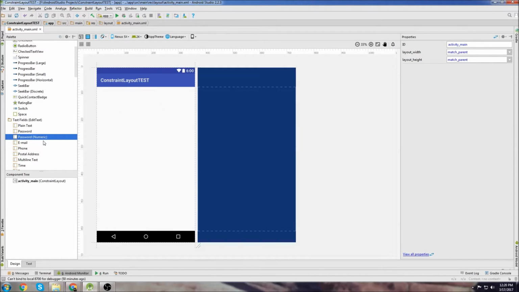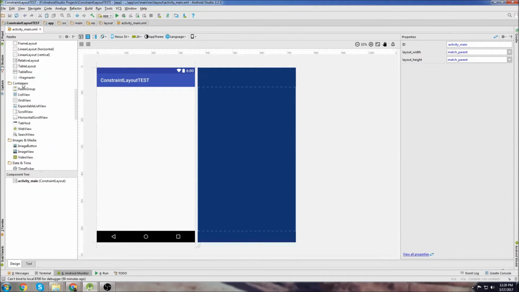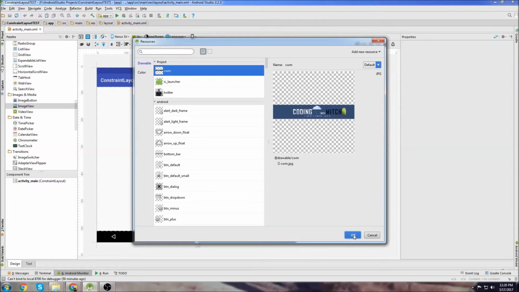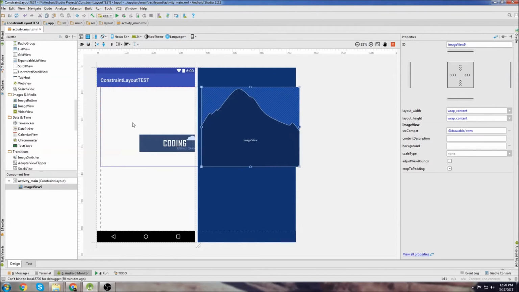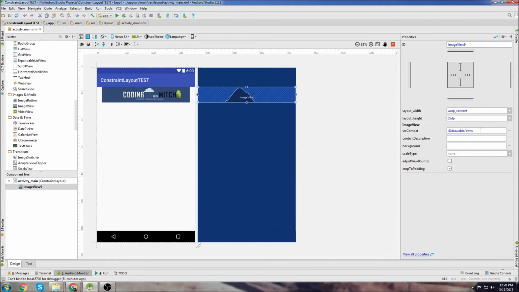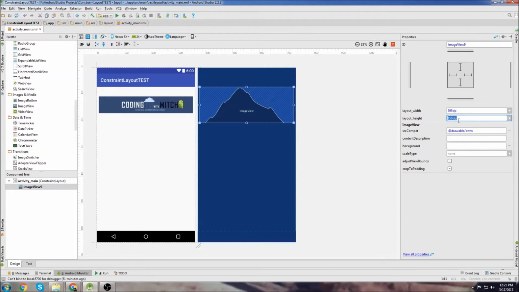Then we'll go back to our layout file and scroll down to image view, and let's drag an image view in and select my banner, click OK, and there we go, we have my banner already in here. Now I'm going to resize this, and I'm going to set the width to match parent so that it occupies the entire layout. And I'm going to set the height to, I don't know, like 150 dp.